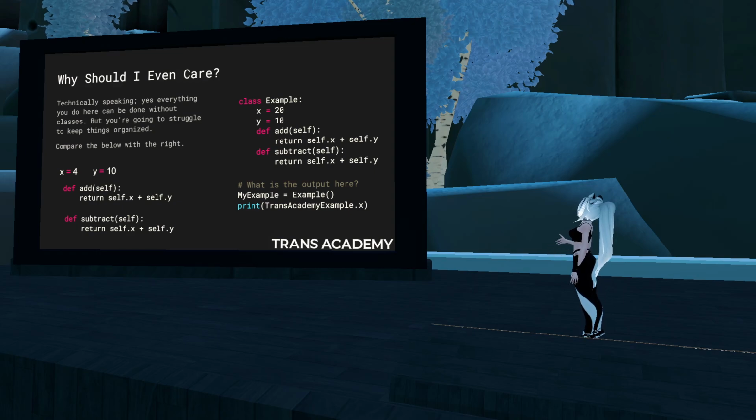All right. So let's have some fun with this, shall we? Let's compare the code below with that on the right, right? Over here, we have values that have been defined as x equals 4, y equals 10, and we have these functions off by themselves. Please ignore the self that's on here. This was a copy-paste error. Self is an error. Please disregard on this slide.